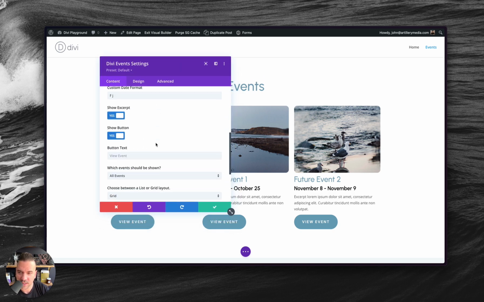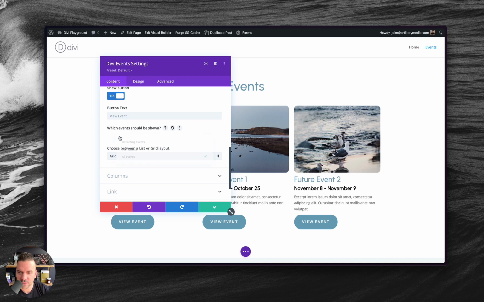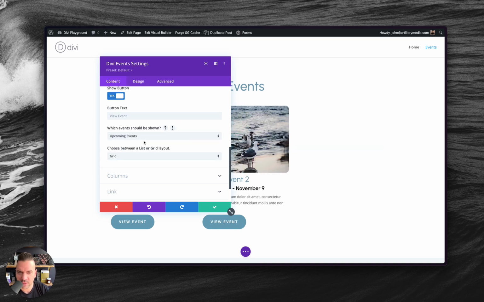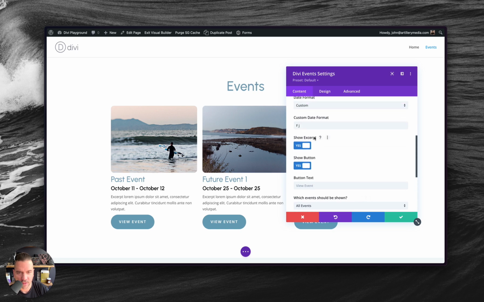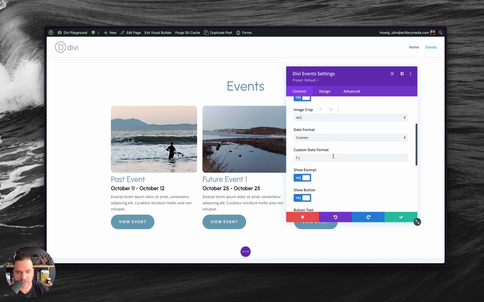You can change that down here, which events should be shown. Let's just show upcoming ones. I only have 2 of those, so it's only going to show 2. If I had more, it would show more. And then let's see, what else? Let's go back to show all. That way, options: show button, show excerpt, all that great stuff.